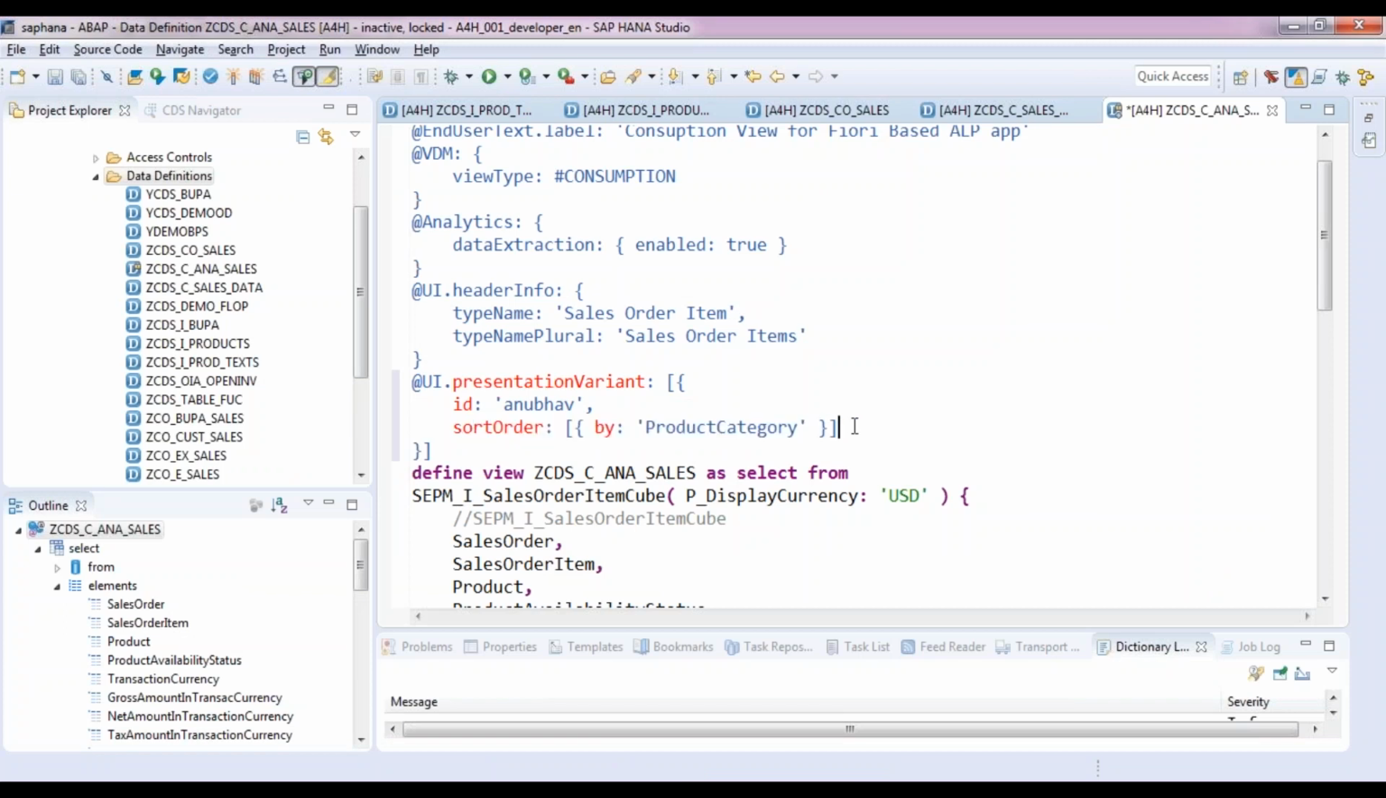So this is the default setting when the application launches, what it should be sorted with. All that is done over here.